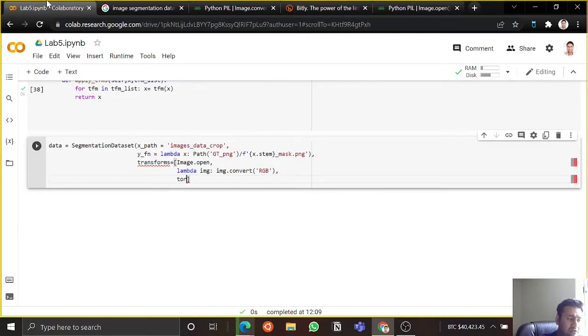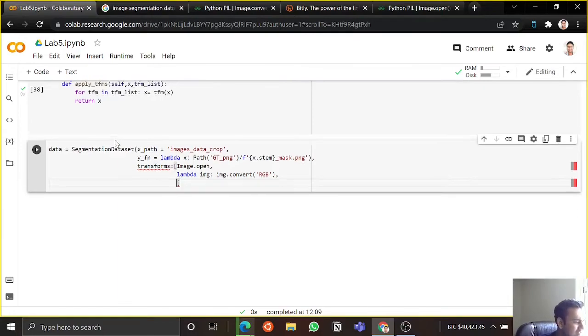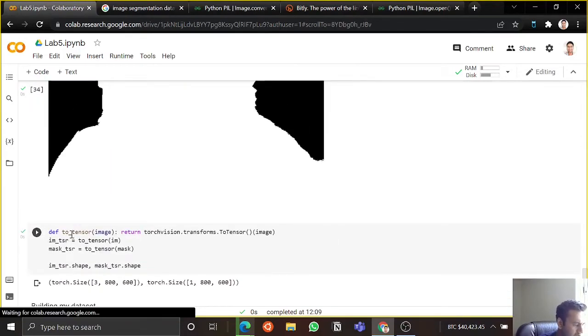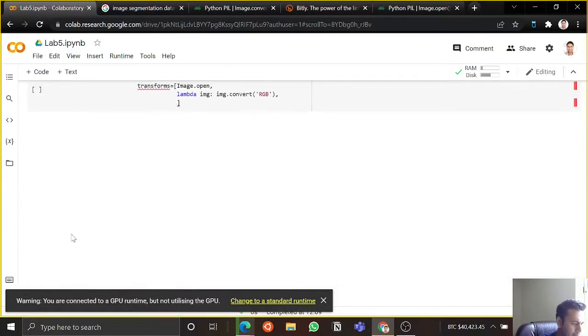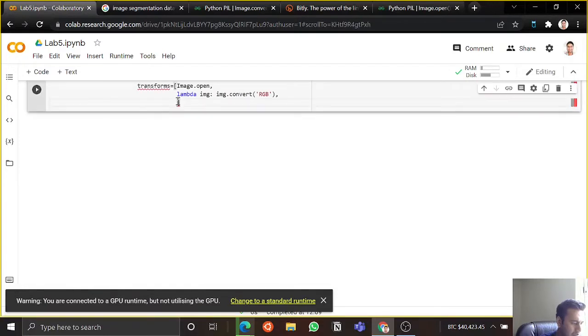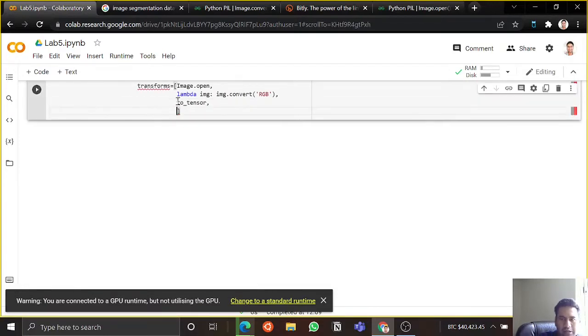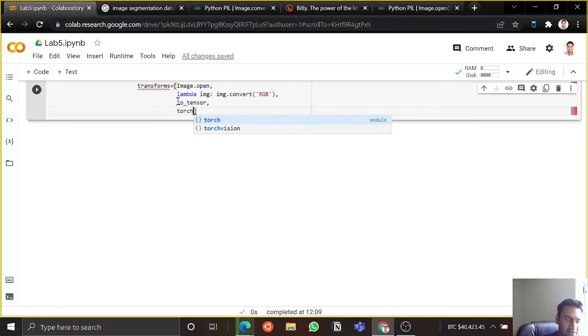And then finally I need to convert it to a tensor itself. I actually defined a function over here, toTensor, so I'm going to put that in over here. And then I need to make sure that all my images are of the same shape, because otherwise you cannot put them into batches together. That's a very fundamental concept.